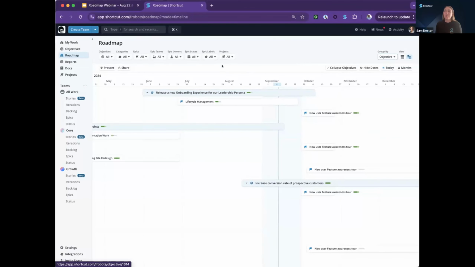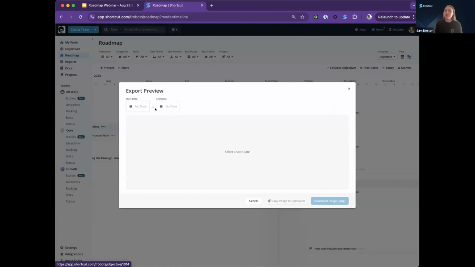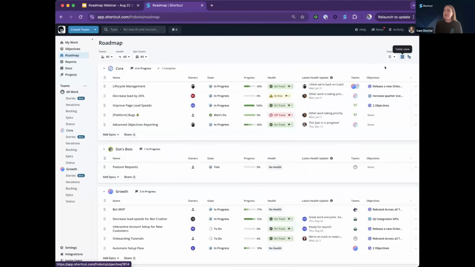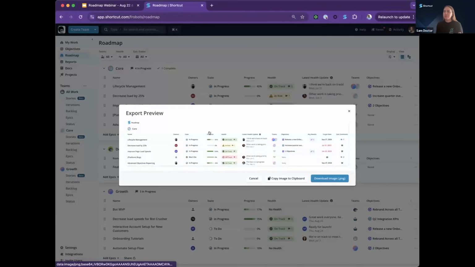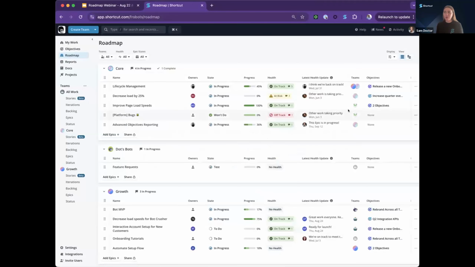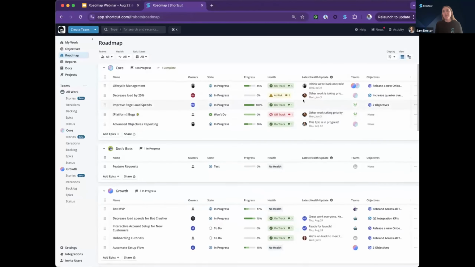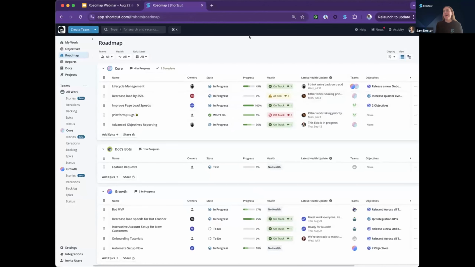One other call out for both of these views is that we have enabled ways to share them easily to folks outside of Shortcut. You can share via PNG, make sure you enter your start and end dates. And same with your curated view. If you want to share a preview, you can copy paste or download straight from Shortcut. So that's our roadmap feature.